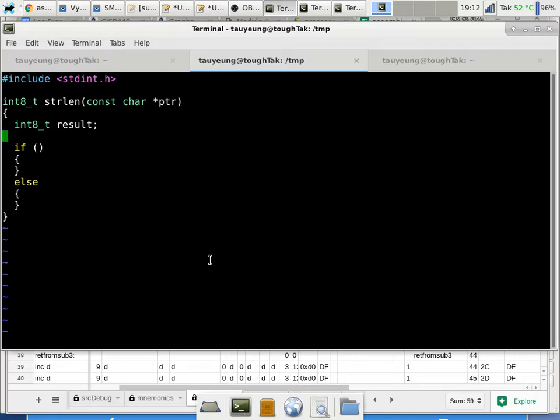Result is a local variable, and in both branches we'll set result to something, and then we'll return it at the end. All right, so can someone think of a very easy case so that I don't need to do any recursion? In what case can I know the answer right away? The length of a string... the empty string. Okay, so how do I know this string is empty? It's pointing to what is it?